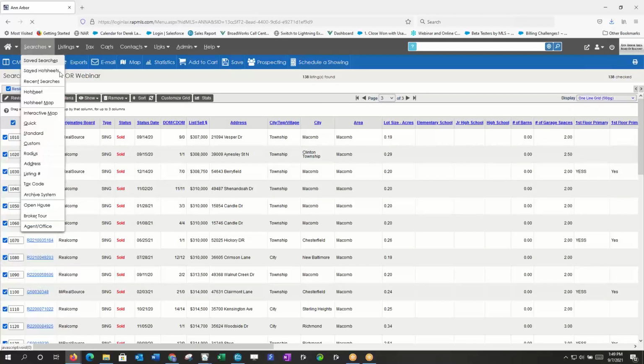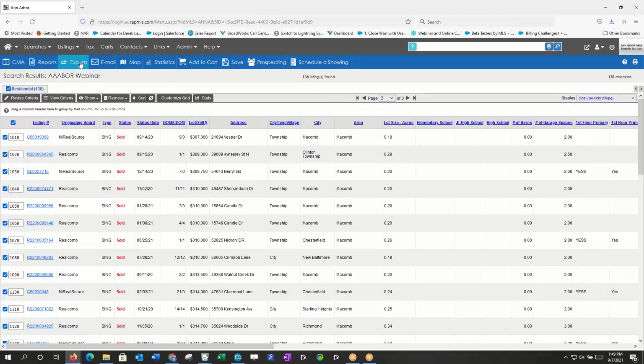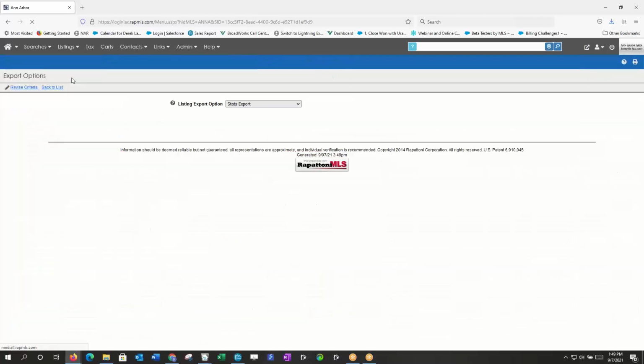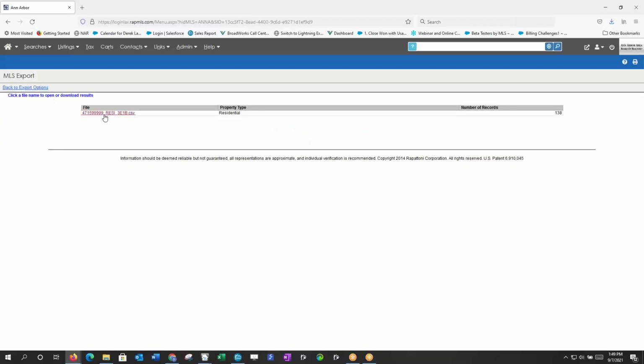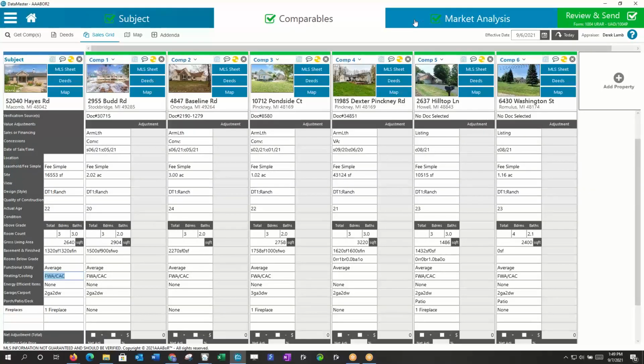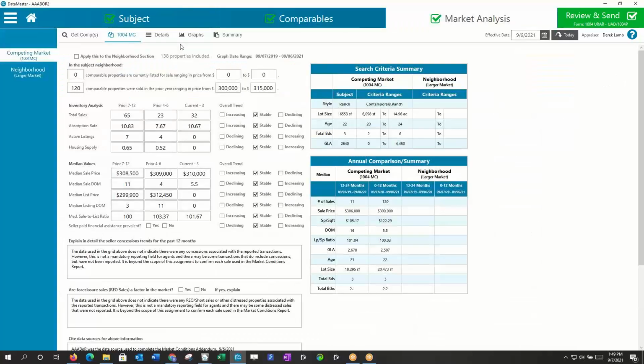And then I'm going to go up here and hit the export button again. It's going to create another CSV file, and that's a different one with the market conditions. That CSV file is going to be sent so that when I hit on the market conditions, I import all of the data in the market conditions.